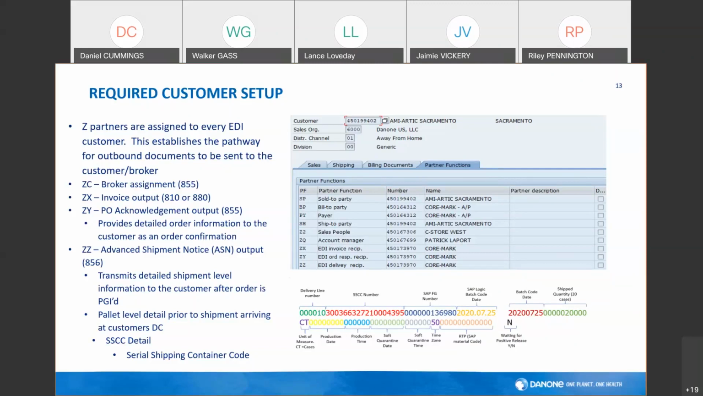And then the last piece that's only unique to customers that have a broker, so Acosta, is we have a ZC partner, and that also sends that 855 out to the broker so that, again, they can keep their systems up to date with changes that are made in the order. But the ZC is not required for any other customer that doesn't have a broker.